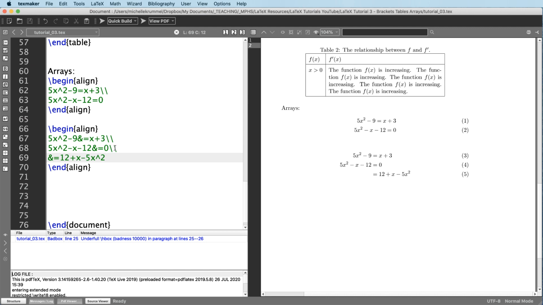Now, if you don't want your lines numbered, that's when you would use the asterisk. If you do it in the begin, you have to also do it in the end. If they don't match, you'll get a compiling error. So this is going to turn off the equation numbering.